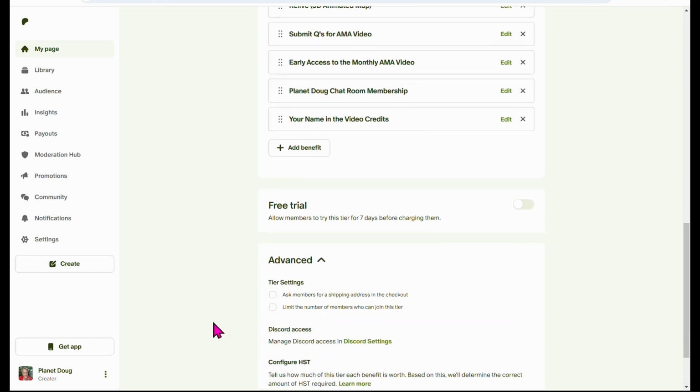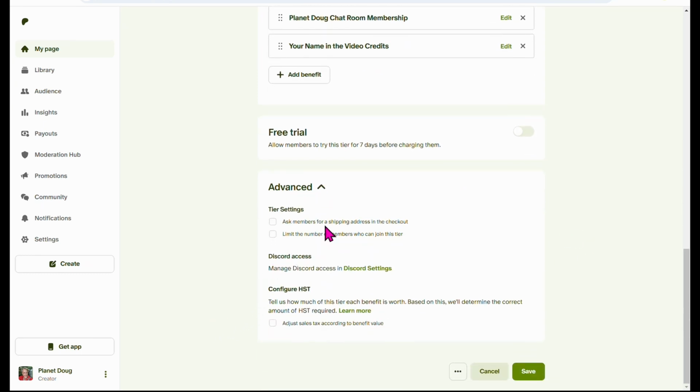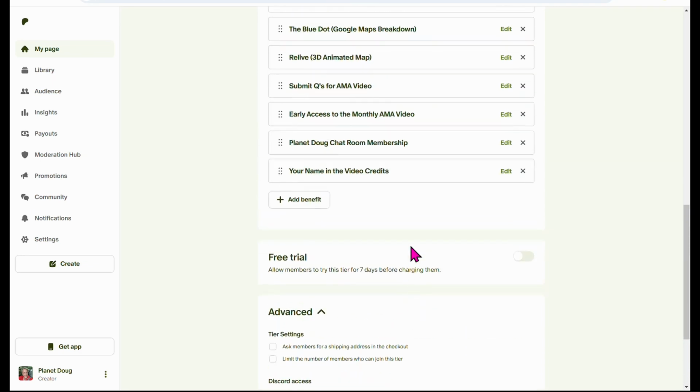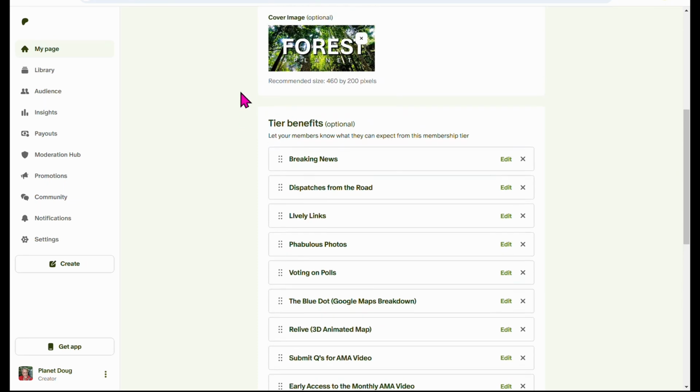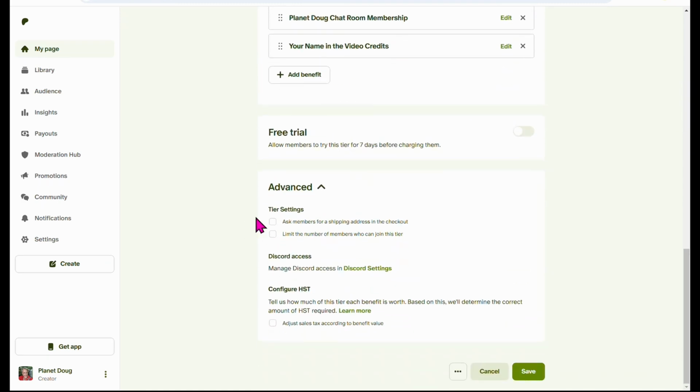And there are some advanced features down here, such as when somebody joins this tier, you can ask them for a shipping address during checkout. And you would do that if, for example, in this tier, I offered as a benefit, I will send you a postcard or a t-shirt or a coffee mug, some physical item that you want to send to the members of this tier, then of course you need a shipping address. I don't have anything like that, so I have not turned that on.